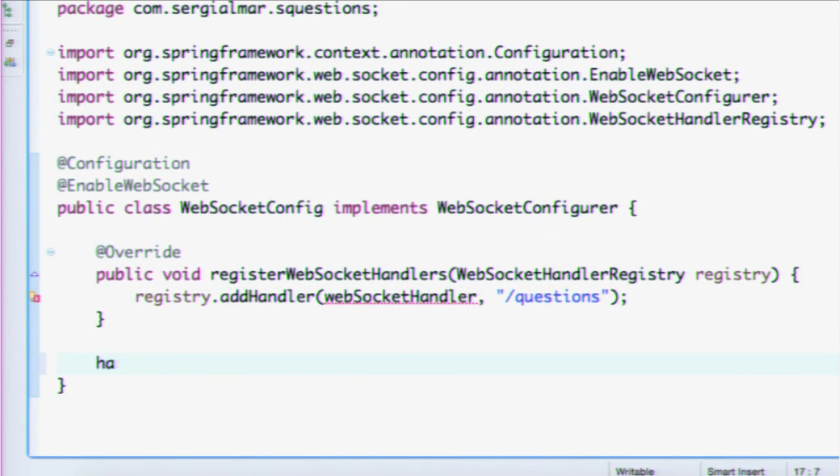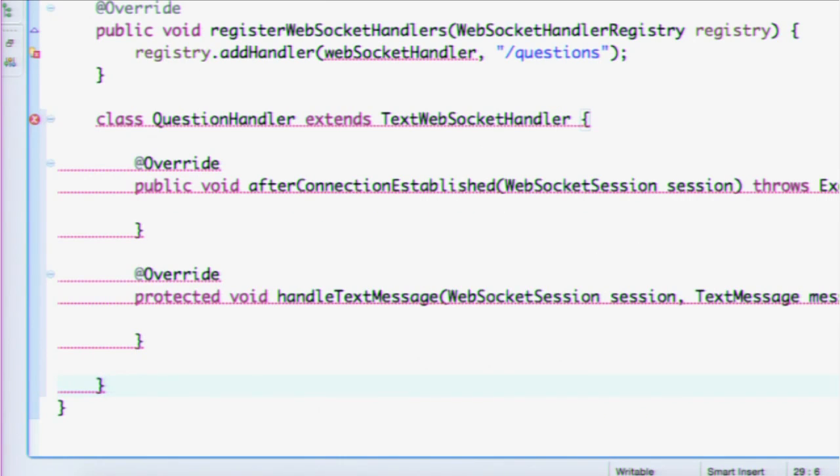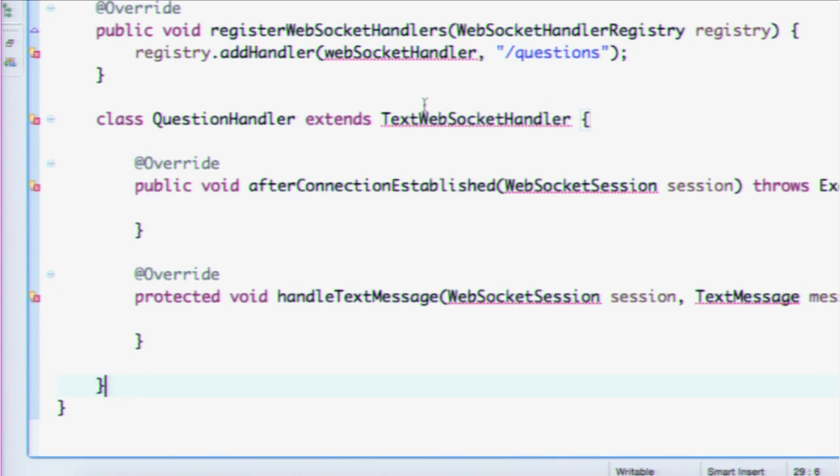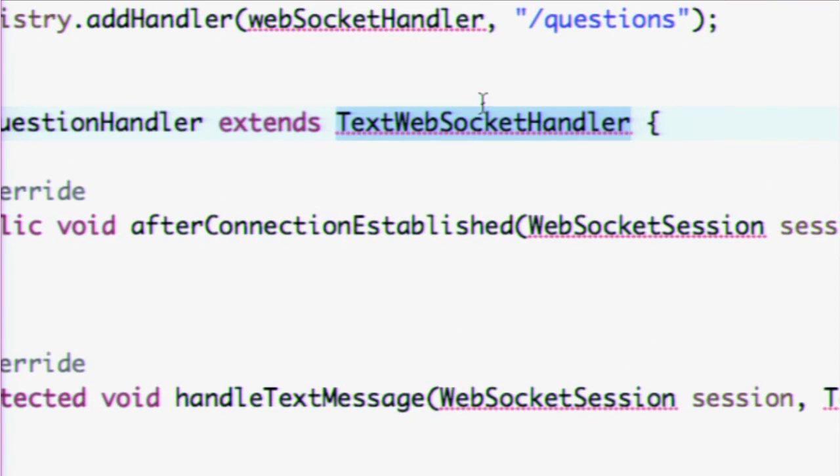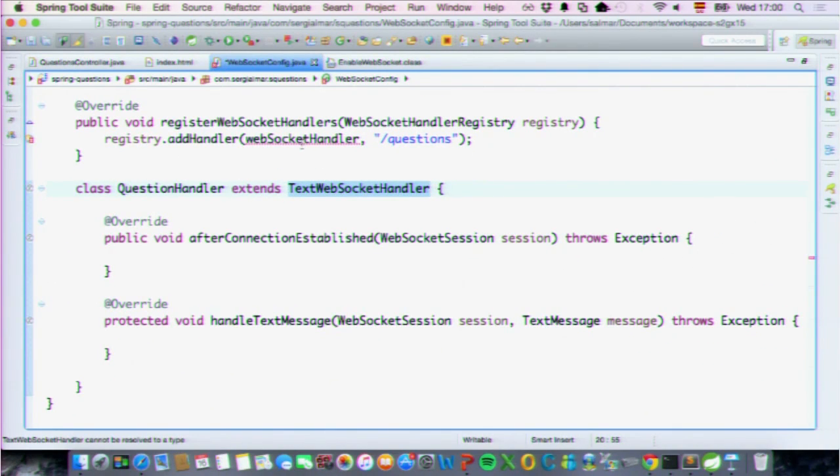I have here a convenient class that I just created. And notice how I'm extending from something called text WebSocket handler. On a WebSocket, we can send either text messages, or we can also send binary messages. So in Spring, if you want to define a handler, you can either define a text WebSocket handler or a binary WebSocket handler. We'll be dealing with text now. So that's why I define this text WebSocket handler. So I'm going to pass that to the registry.